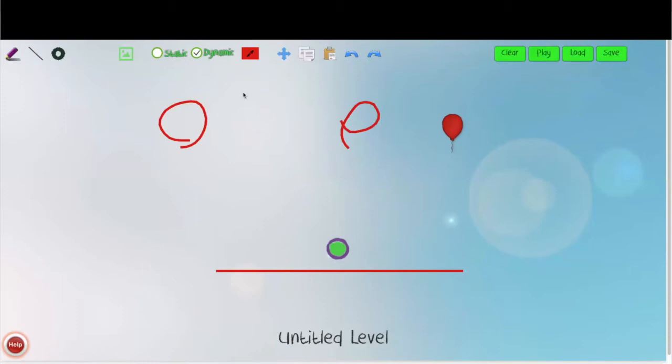If you want to change the color of any object that you created, you can select again the object that you want to change the color, and then you can change the color to another color using this color palette. Or you can select the freehand drawing tool, change the color, and then start drawing.